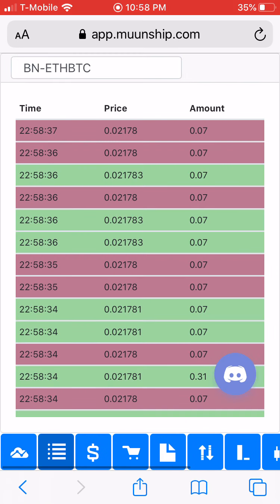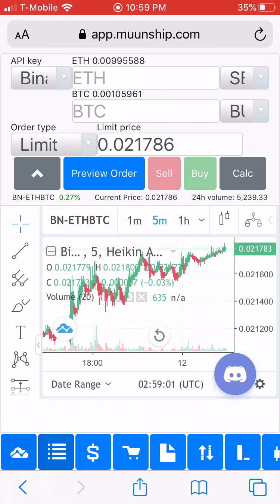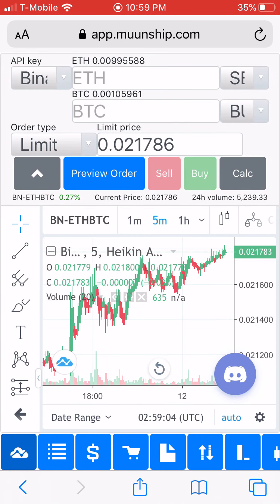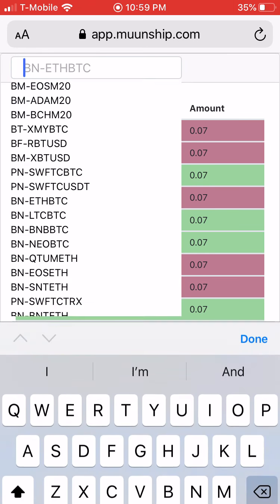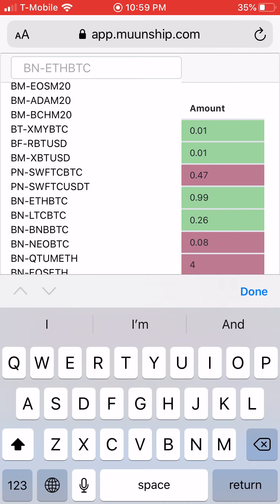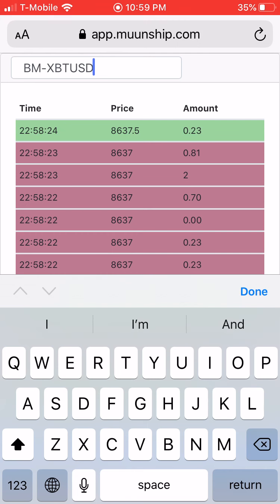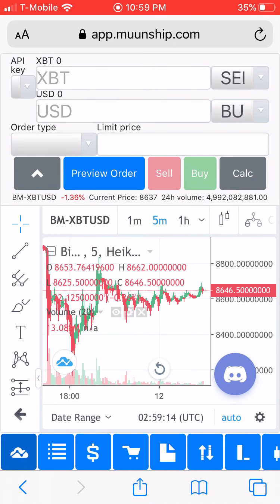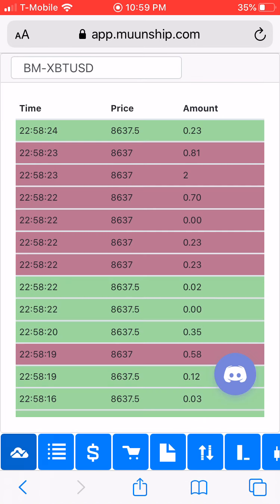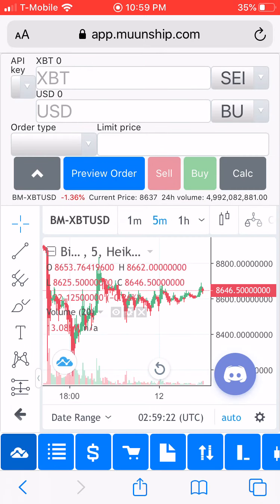The next icon is the trades widget. These are the trades that happen on Binance, ETH, BTC. If I click on the trading view, it'll show me the chart here. But if I'm here and I change this coin to Bitmex, XBT, USD, it also automatically changes the chart here for me. So I can change the chart here, or I can change the chart here. It doesn't matter, I can do it either way.